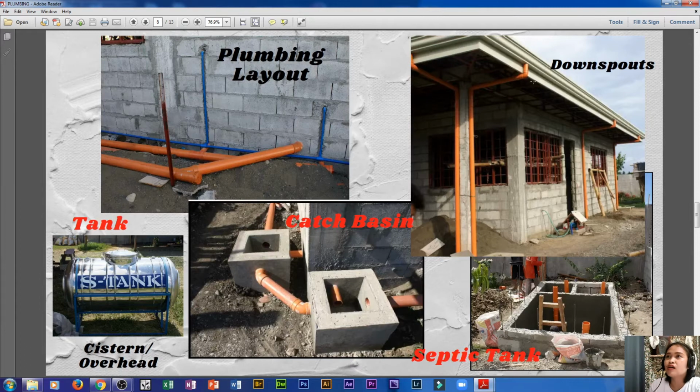The downspouts are the pipes, sanitary pipe still, that go down from our gutter to the catch basins. So these are examples of catch basins. In this image, it's clear that this one probably comes from the kitchen going into the house. And this one, these are the pipes that come from the rainwater.